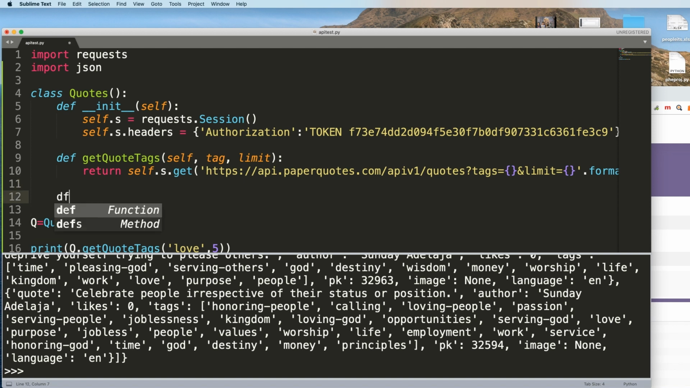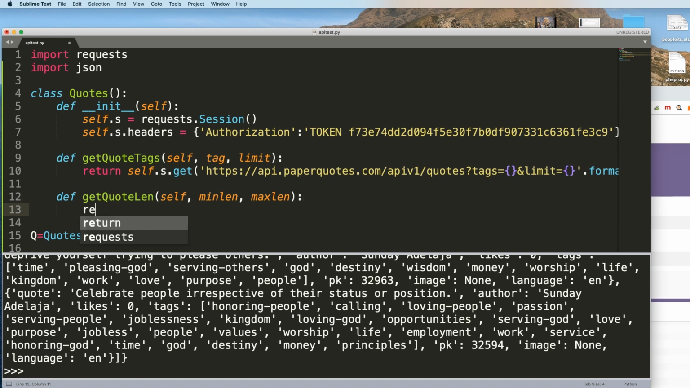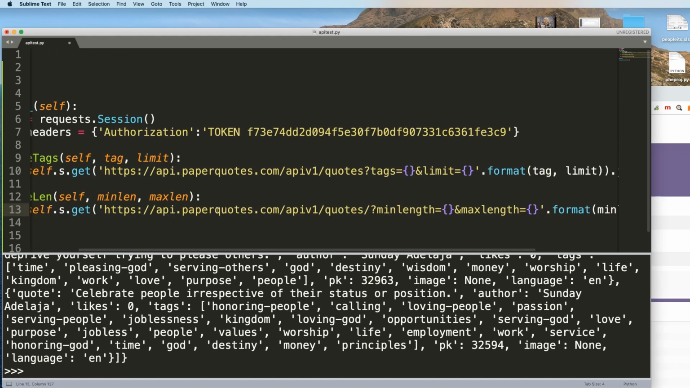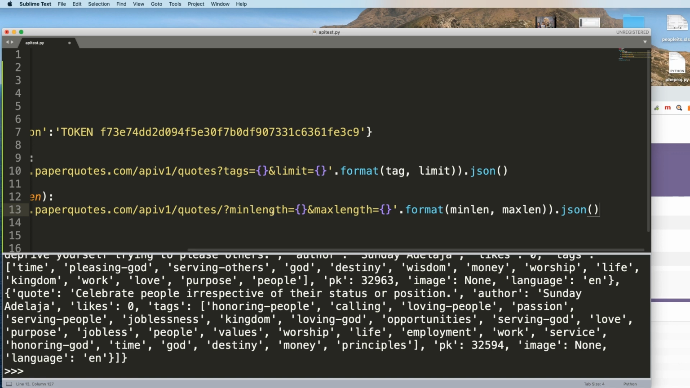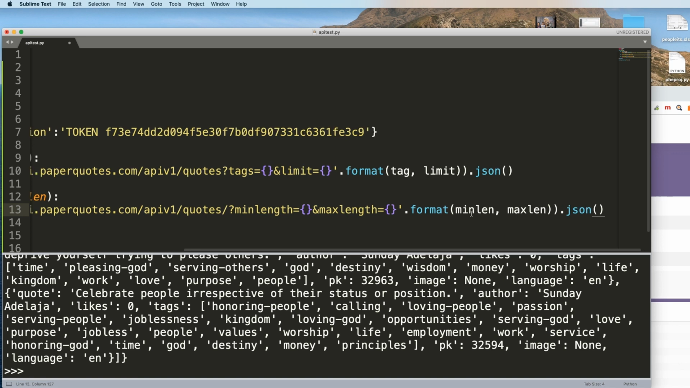I would say define get quote len, and this time we'll put in self, we'll put in min len, and we'll put in max len. And that's just basically the minimum and maximum size. And then we're going to go ahead and return self.s.get, and then we're going to go ahead and bring in that URL, which I'm going to do right now. Right there. So all I've done here is I've said I'm going to pass in the minimum length and the maximum length and return it back as a JSON.